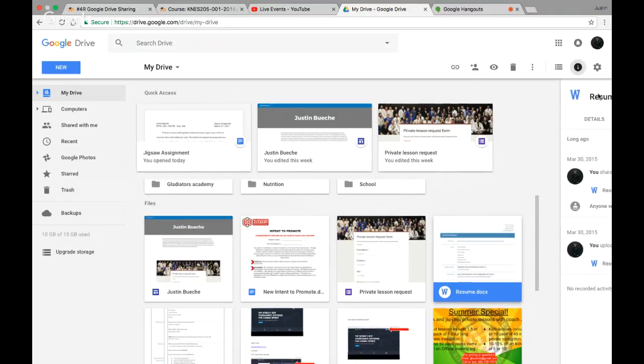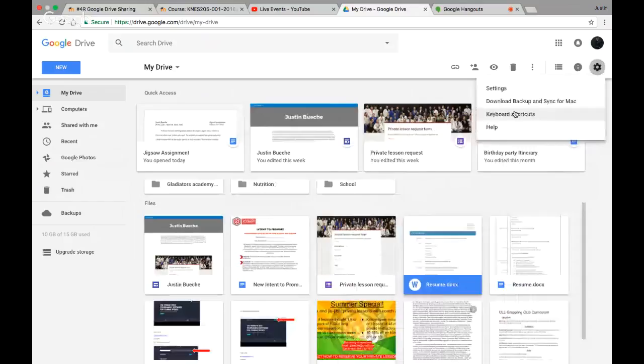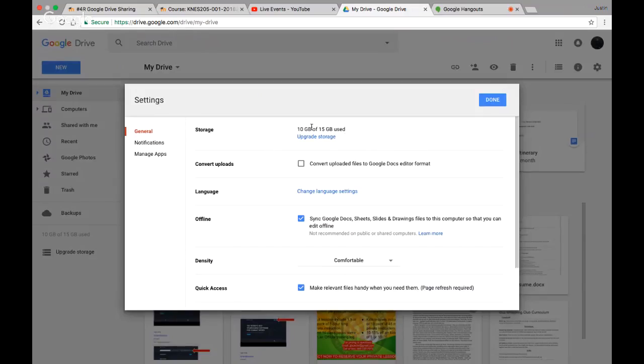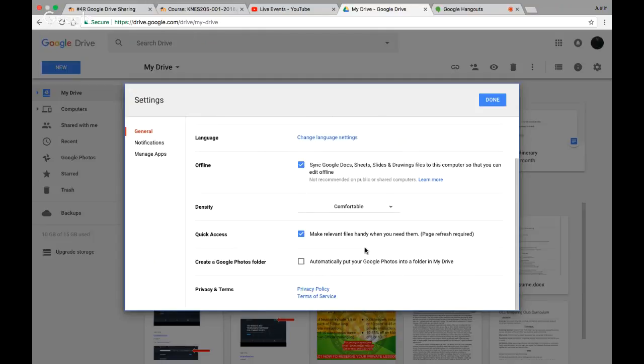Okay. Over here, we have our settings. So right here is another way you can download the offline version to the Mac. There are some shortcuts that you can use with your keyboard. We're going to go to settings. Again, you can upgrade your storage and change the language and all. And here is the density of the font. Comfortable is what I have right now. Cozy is a little bit bigger, and compact is really, really small, so you can fit more items on the page that you're looking at. Okay. So that's general.